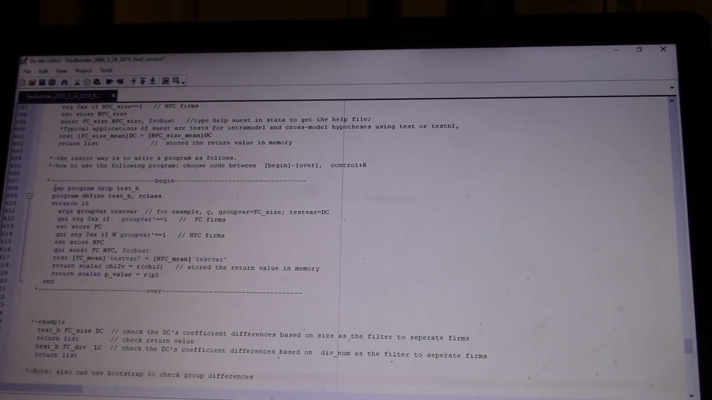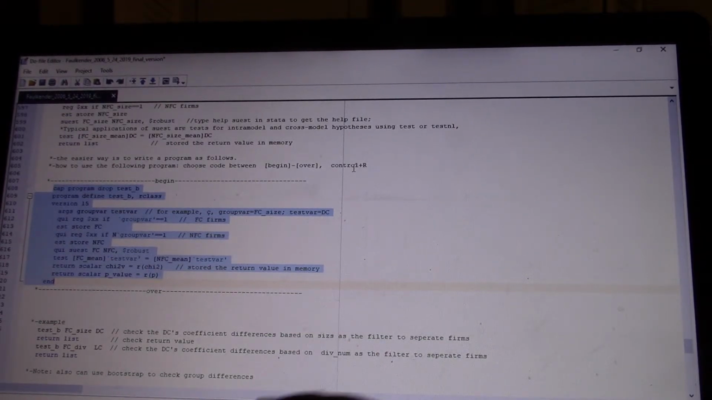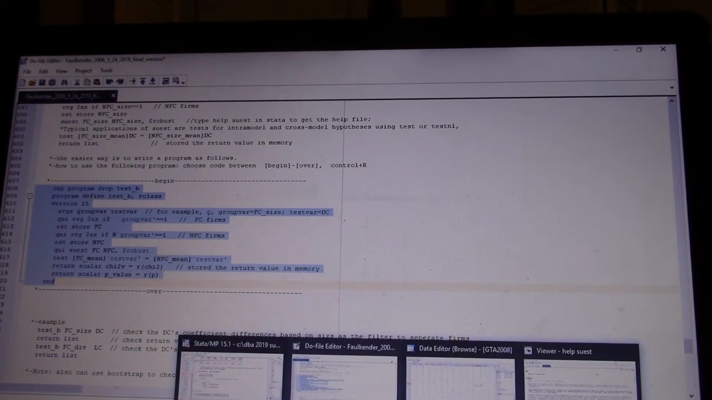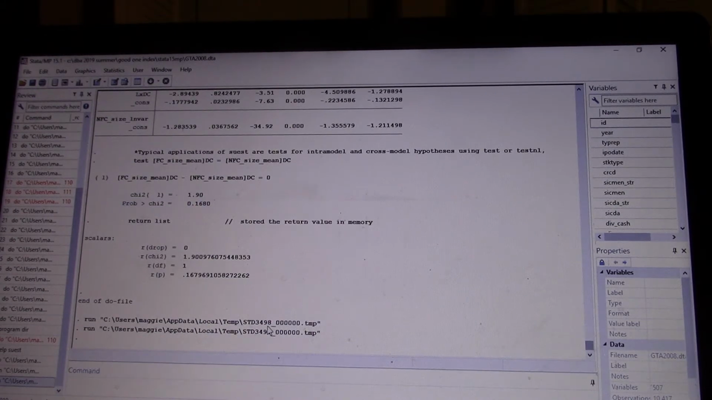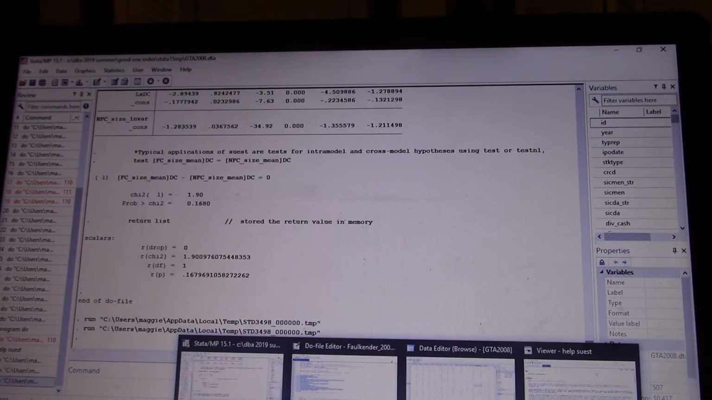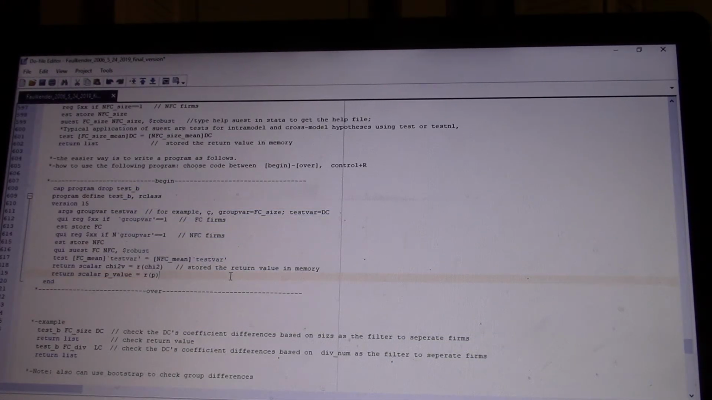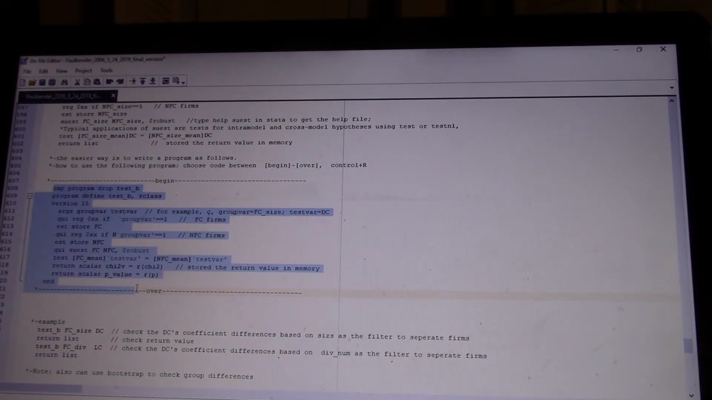And this is a program. If you press Control and R, it will run this program, but the result is in the memory. So if you write this code, then you can use it over and over for different variables. So the coding part will be easier.